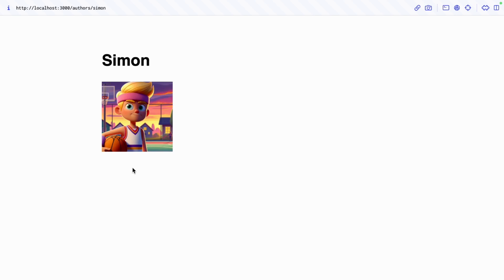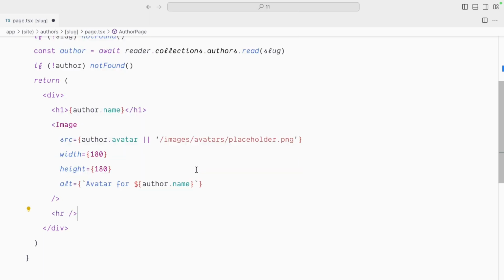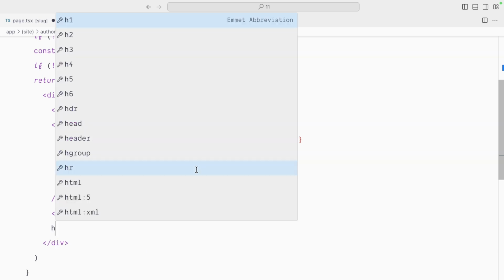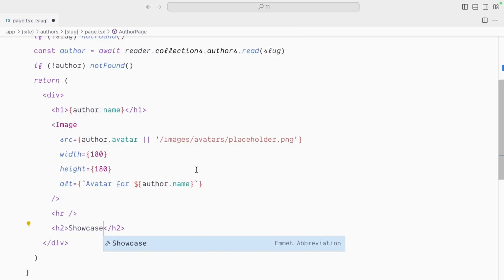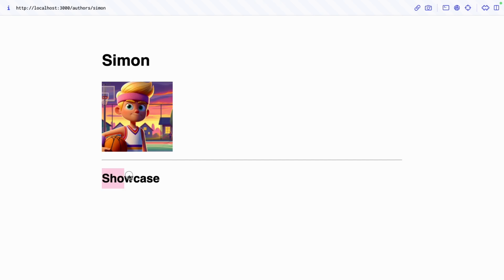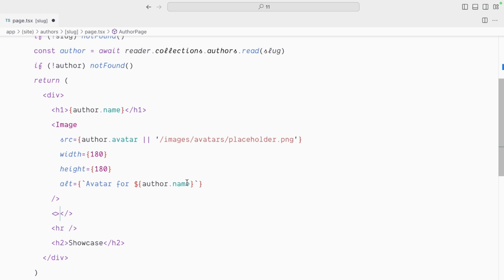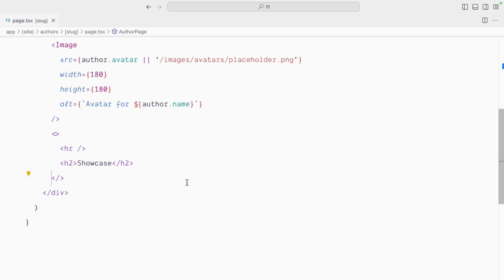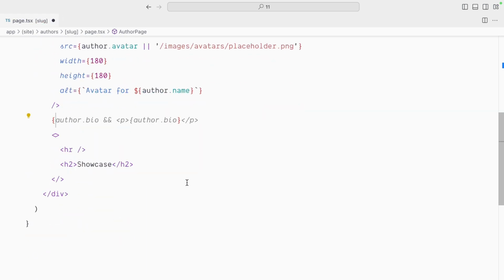All right, and next, let's display below here the showcase for this author. Let's have an HR to make a bit of a break, and then an H2 Showcase. Okay, so we only want to show this showcase if there is anything to show. So I'll wrap this in a fragment, and before that, let's check that author.showcase.length is greater than 0. If that's the case, we'll render this fragment.